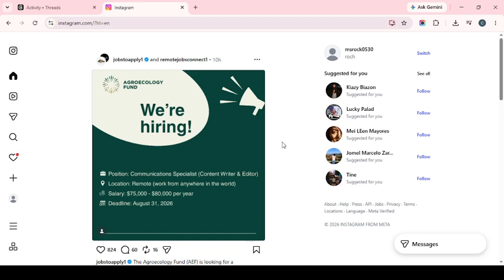To begin, open Google Chrome and go to Instagram.com. Once the site loads, make sure you're signed in to the Instagram account where you want to remove the shortcut. After you're logged in, look toward your profile area and click your profile to open your account page. This is where you'll be able to access the settings related to how your profile appears.